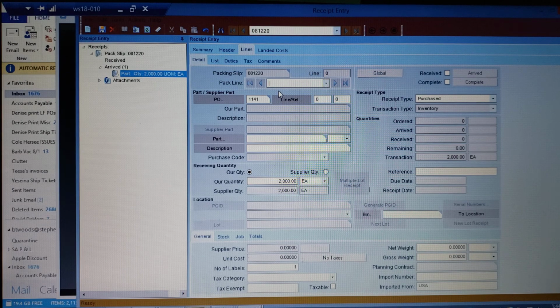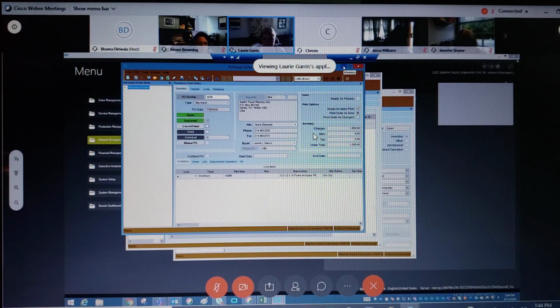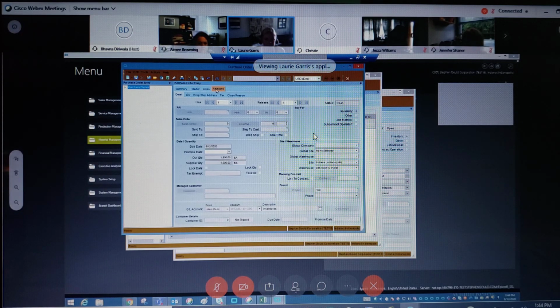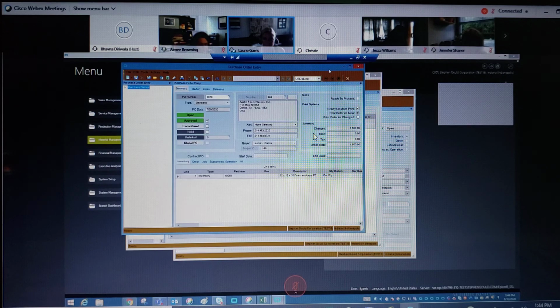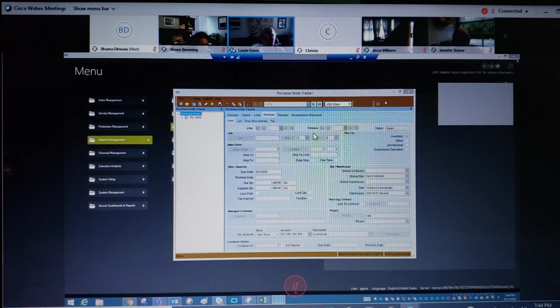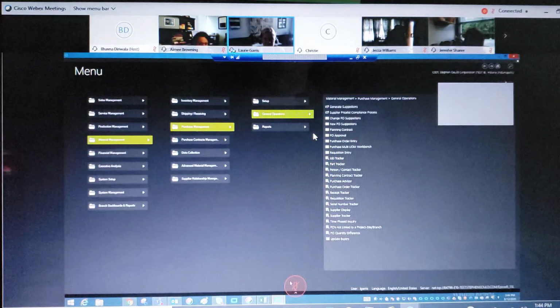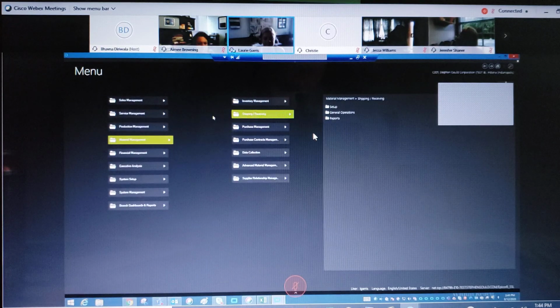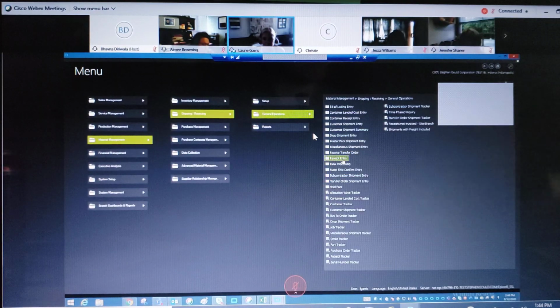All right, so for those of you that found a PO that needs to be received in, let me make sure that this one will work. So then we're going to go into material management, shipping and receiving, general operations, receipt entry.